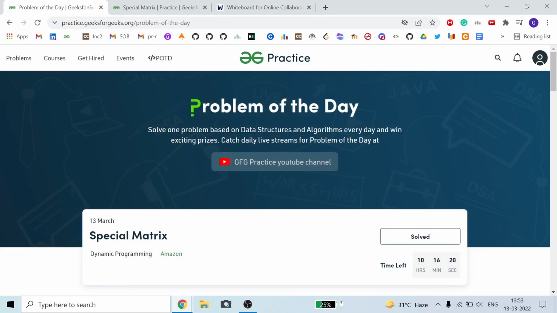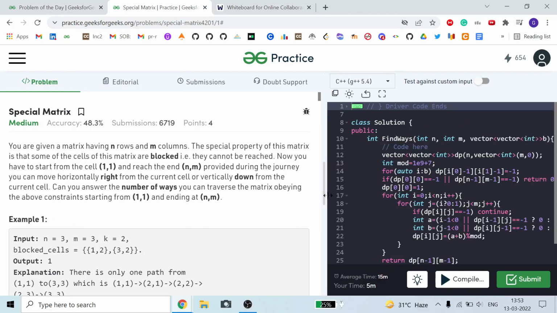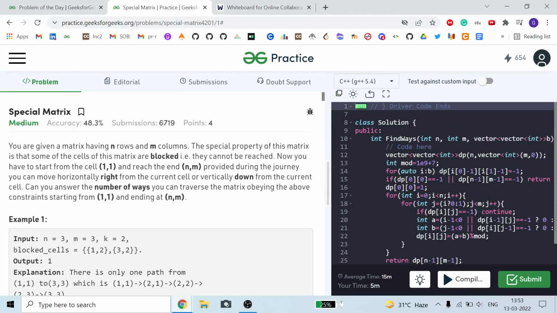Today we are going to discuss this spatial matrix problem of the GFG. So let's move on to the problem. Here, in this problem, we are given n and m, the number of rows is equal to n and the number of columns is equal to m, and a matrix of size n into m. And given k means the number of blocked cells. In a matrix of size n into m we have some k blocked cells.